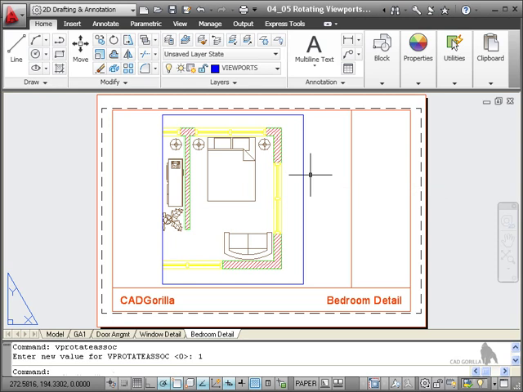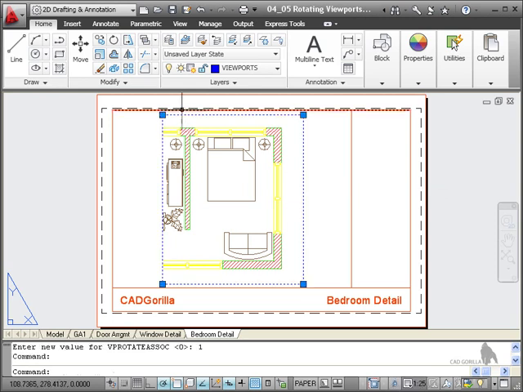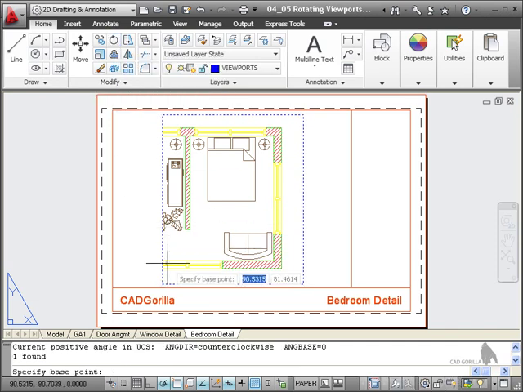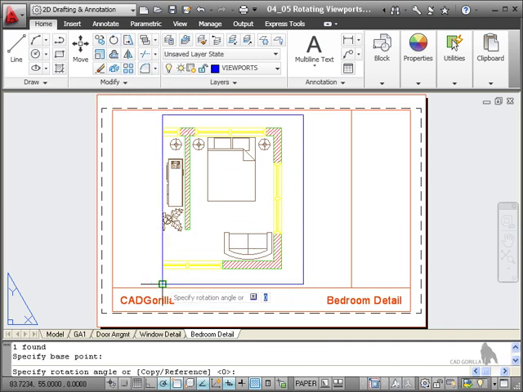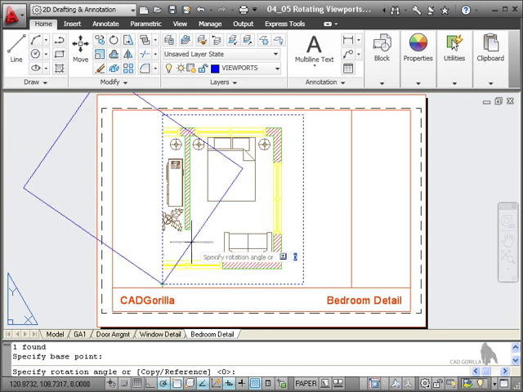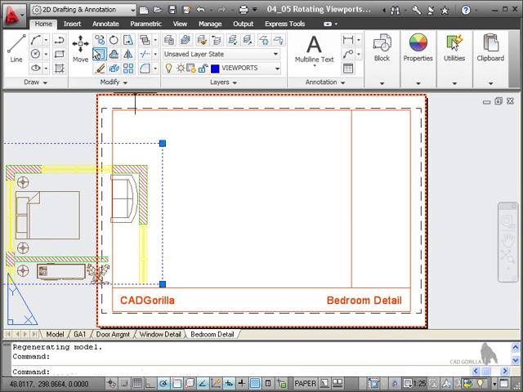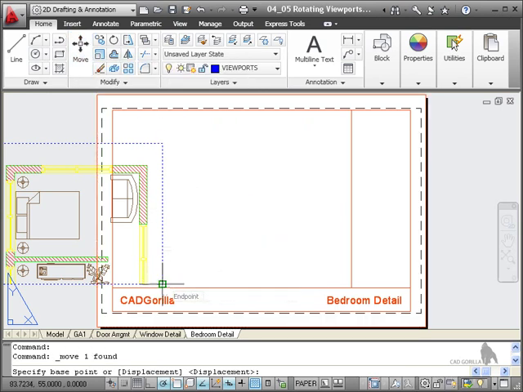Then we rotate our viewport. There's the viewport, select it, rotate on the Modify panel, base point bottom left corner, and the rotation angle is going to be 90 degrees. Now all we need to do is move our viewport. So we select the viewport again. We go up to Move here on the Modify panel. We pick this corner here again, same corner, just rotated, yeah.